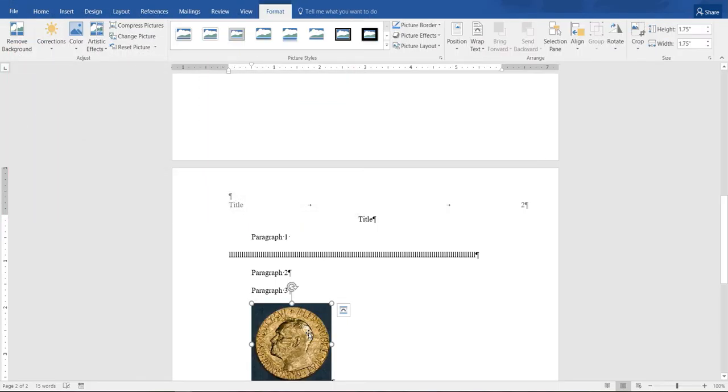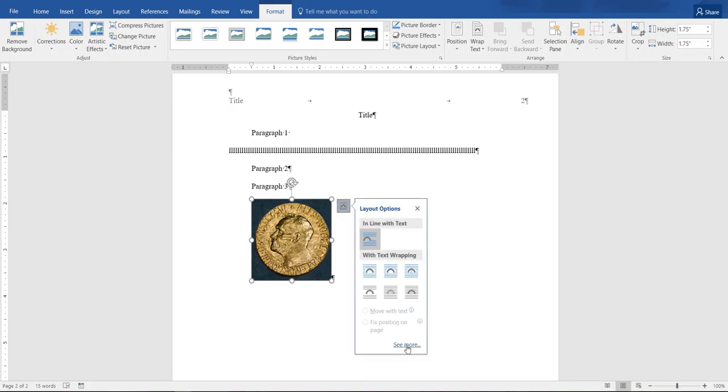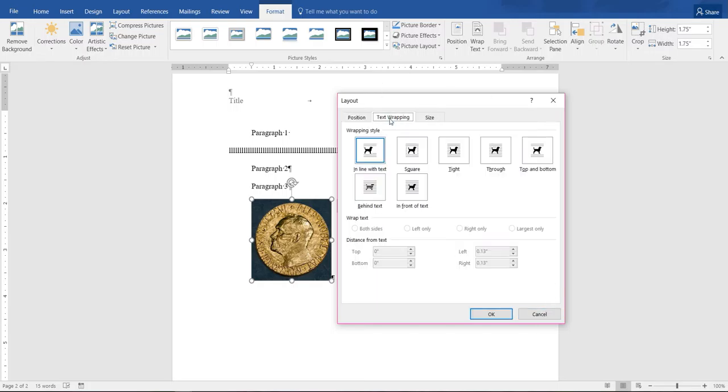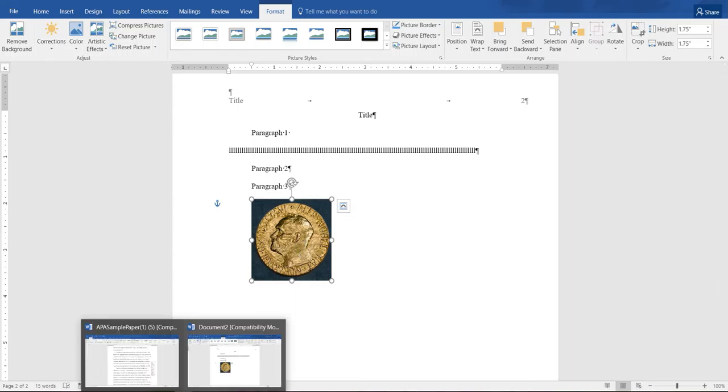So then you insert your picture, and when you have it highlighted, you see this little layout options. If you click on that and see more, you will get this box. You're going to go to text wrapping, you're going to say Through, Left only, and say OK. And that's how you set the options for the picture.